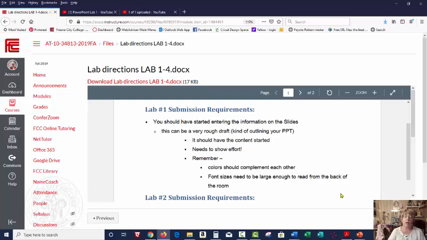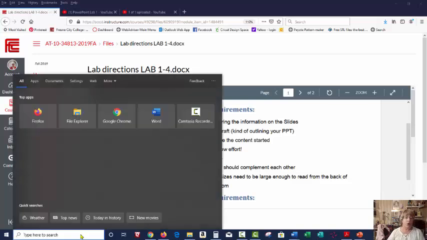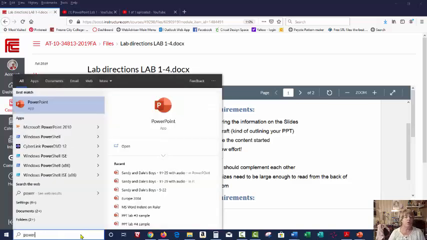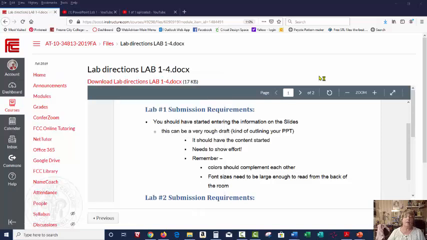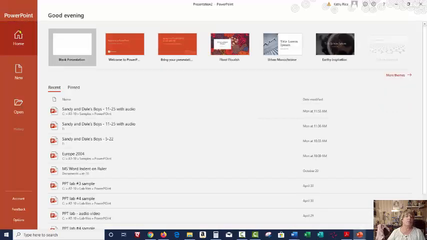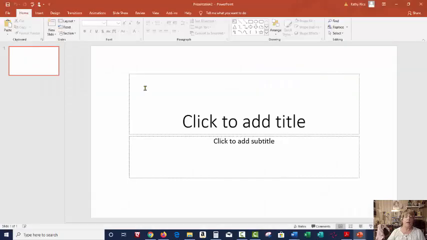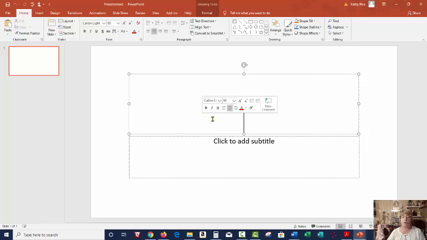And a lot of times you're going to have to make them bold because you figure if you're projecting this, people could be at the back of the room and need to be able to see this. So basically for this lab, what I want is I want you to start your presentation. So if I go over here to open up PowerPoint, and in order to open up a new presentation, all you do is open up a blank presentation. And what you need to do is you need to start entering information.